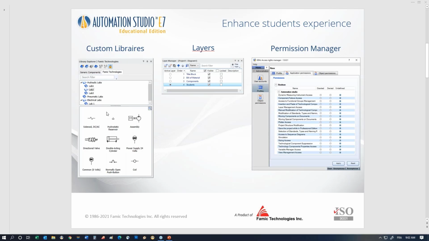So we have custom libraries, okay? This is a way to enhance students' experience because you can limit the number of components, what symbols you want them to use in a customizable library. This is a very good way to help them be more efficient quickly with the software, able to design quickly, because they don't have to navigate through the main library, which contains a lot of components. Okay, so this custom library is something very interesting.